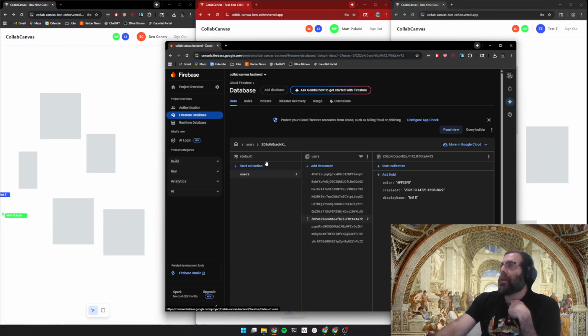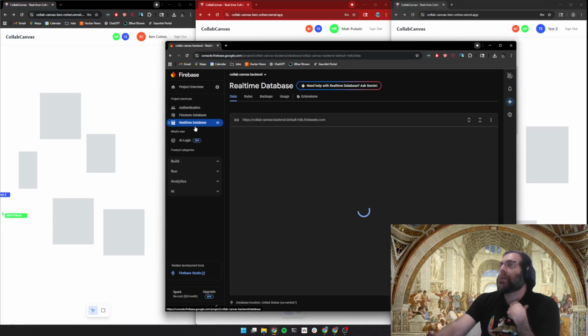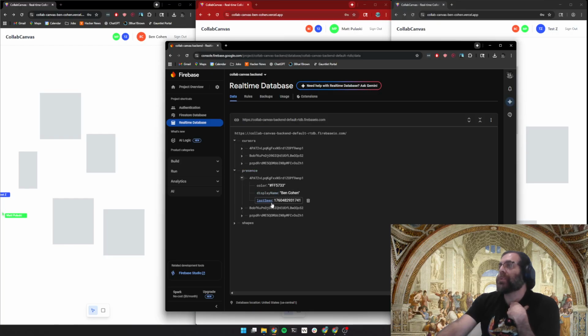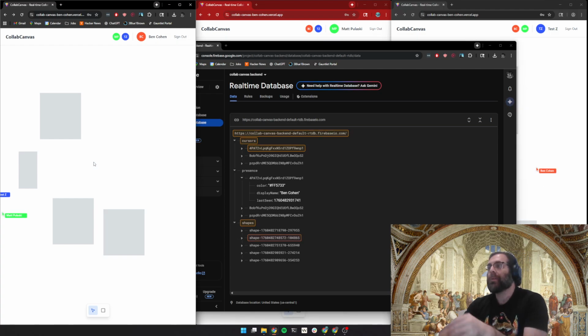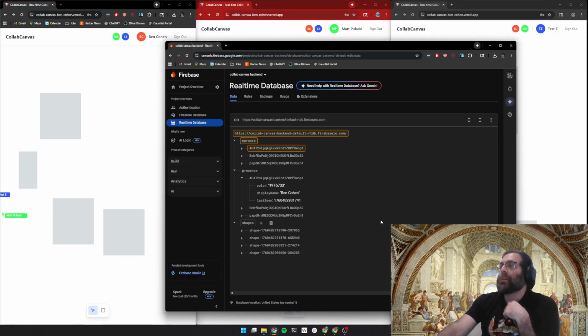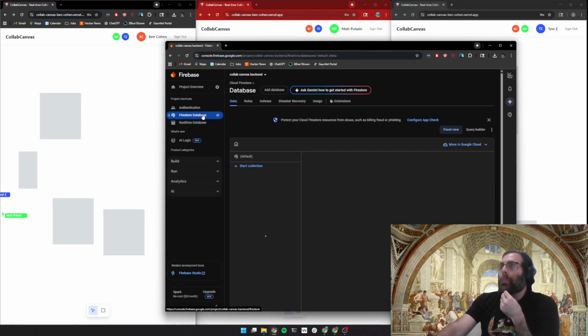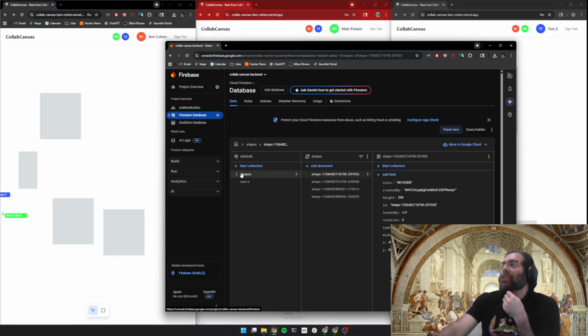Yeah, so we have our users in the database. This represents all of our users. We keep track of the cursors, the users in terms of their presence, the shapes that are currently being used. Were I to delete a shape, it would disappear. But shapes are persisted, as you can see.